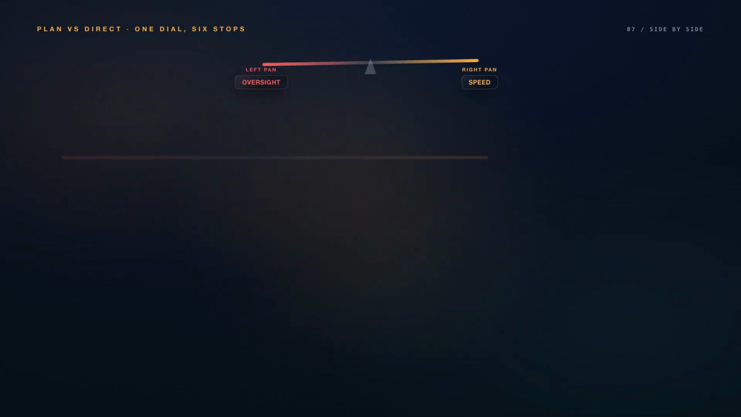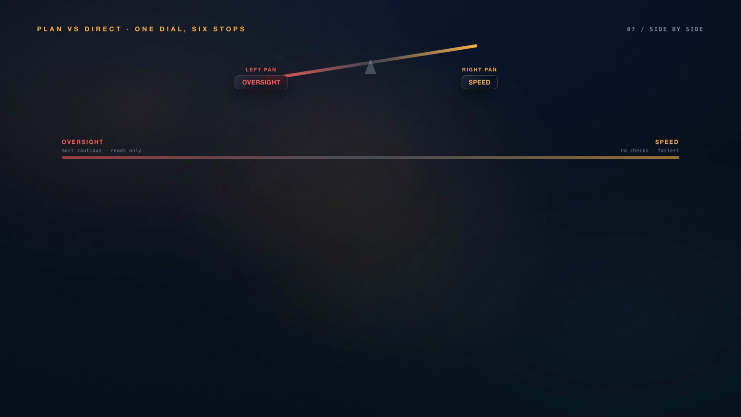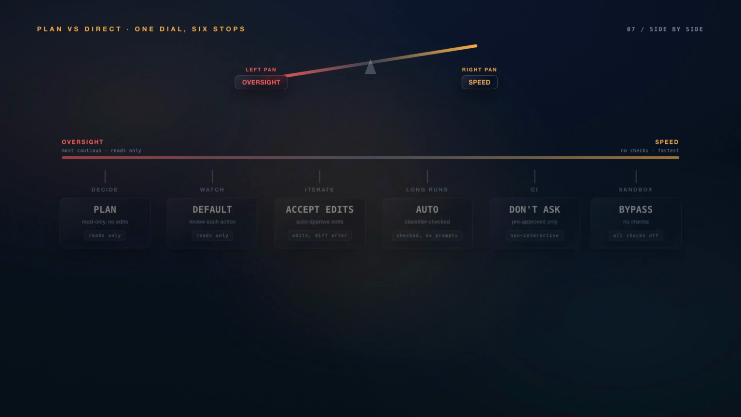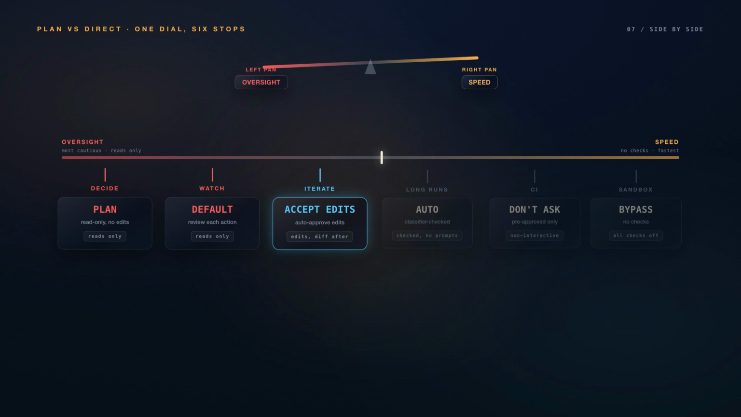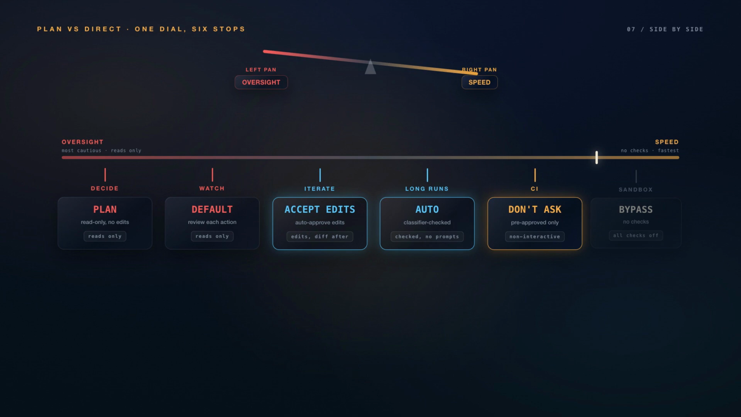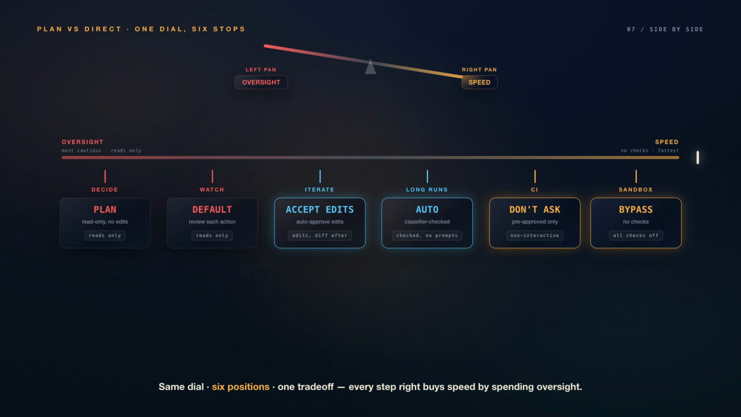One axis, oversight on the left, speed on the right. Every mode is a single position on it, and seeing them lined up is what makes the choice obvious. Read it left to right. Plan is the only mode that won't edit your source at all. Pure decide first. Default reviews each action. Accept edits lets the agent iterate while you review the diff after. Auto hands oversight to a classifier so long runs don't stall on prompts. Don't ask locks the surface down to exactly what you pre-approved for pipelines. Bypass turns oversight off, sandboxes only. Same dial, 6 positions, 1 trade-off: every step right buys speed by spending oversight.